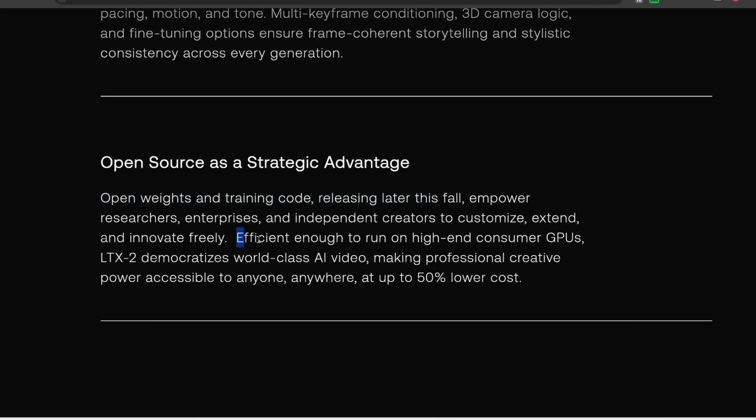And here it says it's efficient enough to run on high-end consumer GPUs. So I'm assuming that means like 24 gigabytes of VRAM, but I mean, this is just the base model. Once they open source this, I'm sure the community is going to quantize this and make even smaller versions that can run on lower VRAM.